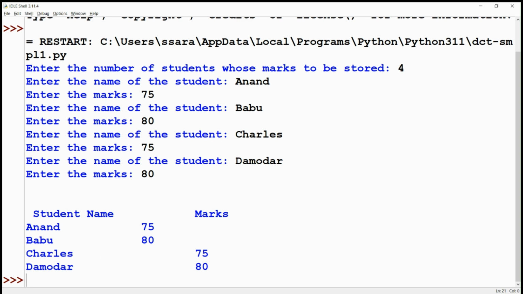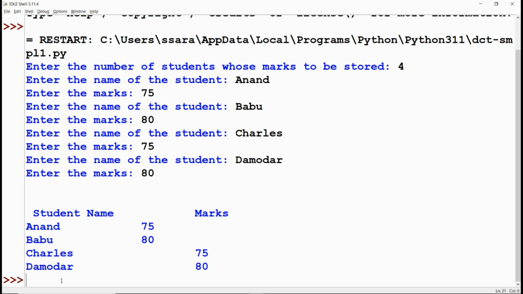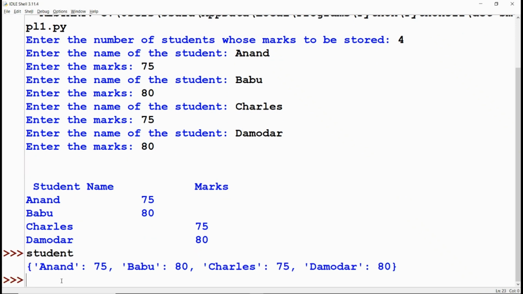If you want to see the dictionary as such, all I have to do is print. We are able to see the key value pairs in the dictionary structure as such.